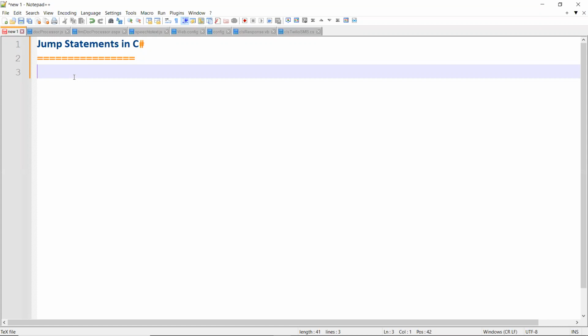In C Sharp, jump statements are used to transfer control from one point or one place to another place in the program due to some specified code while executing the program. It comes with different keywords to implement the transfer of control from one place to another place in the same program. And we have five keywords: goto, break, continue, return.